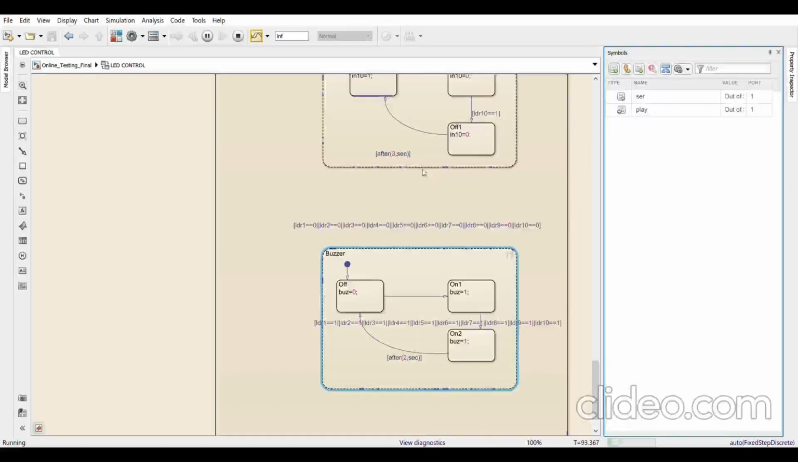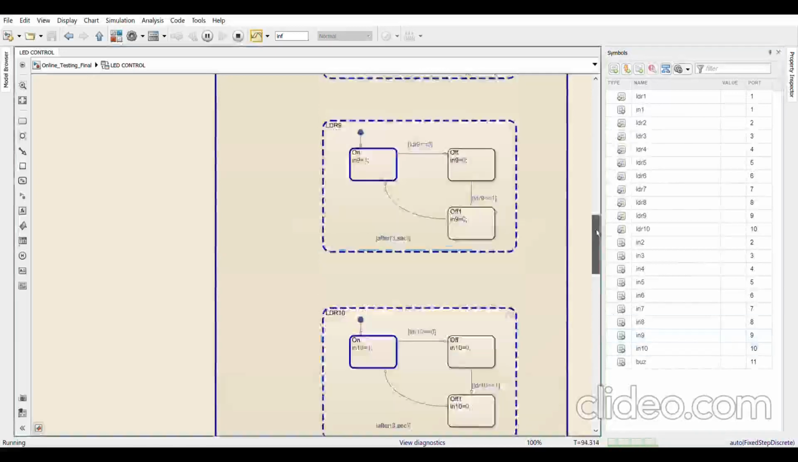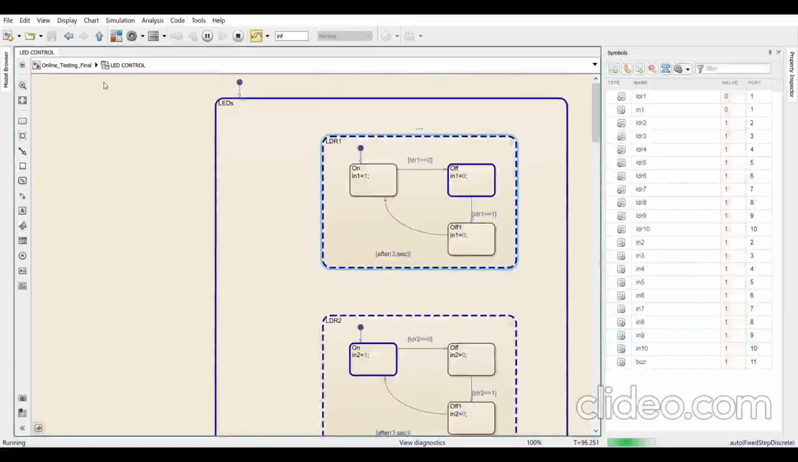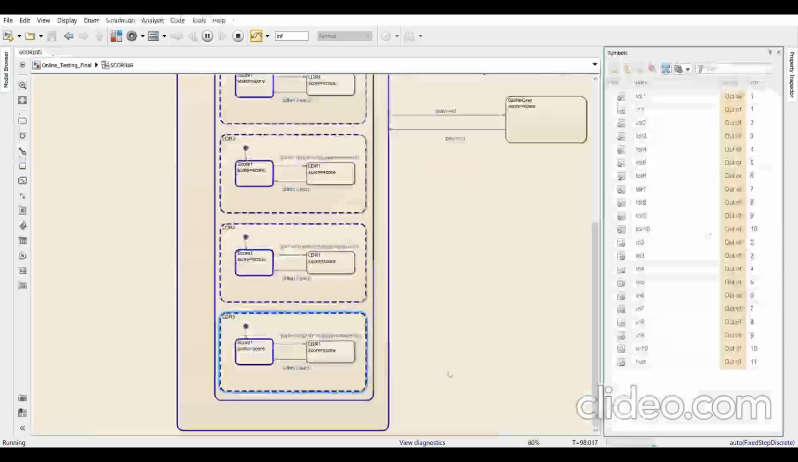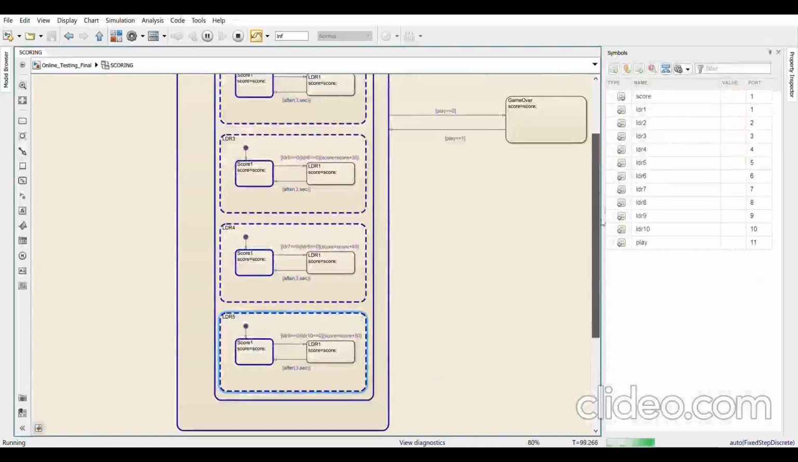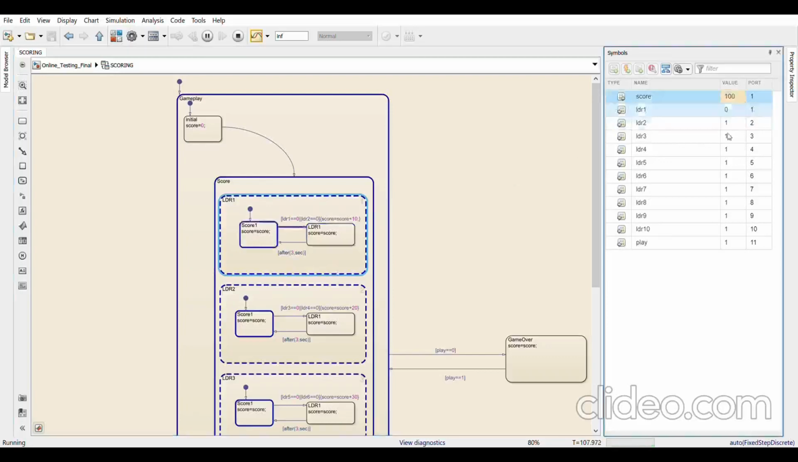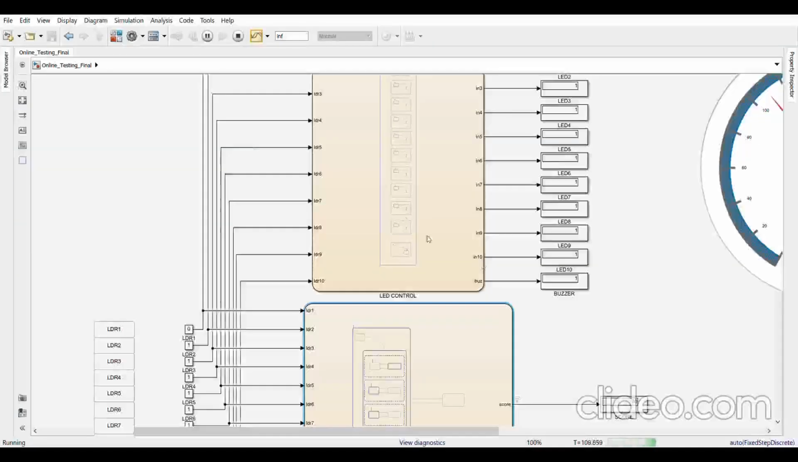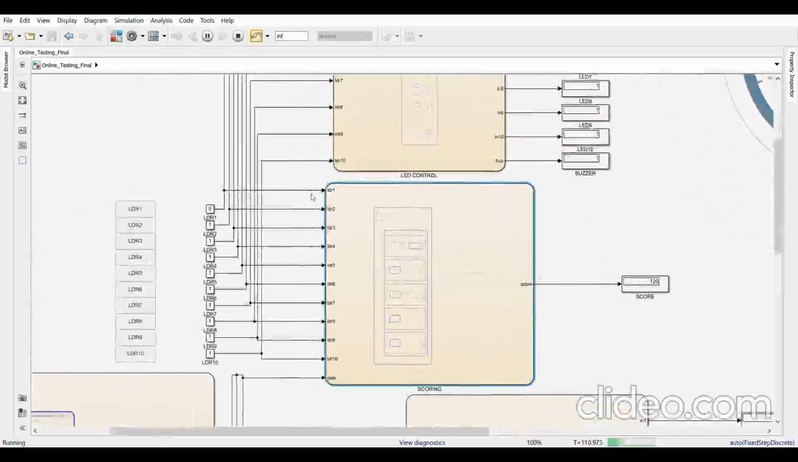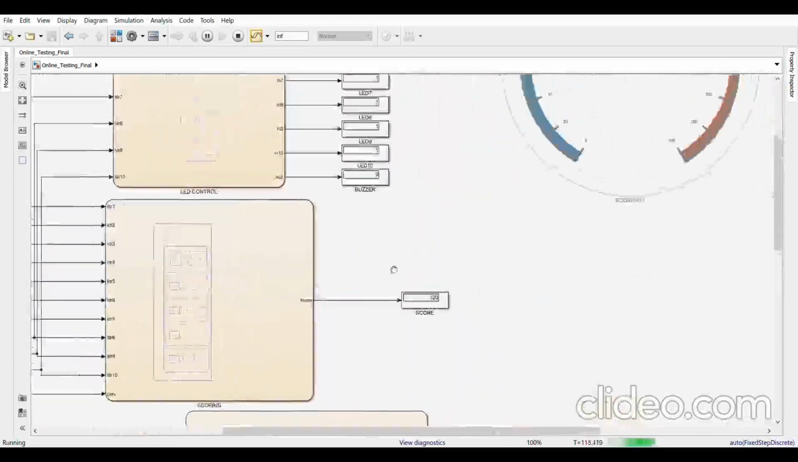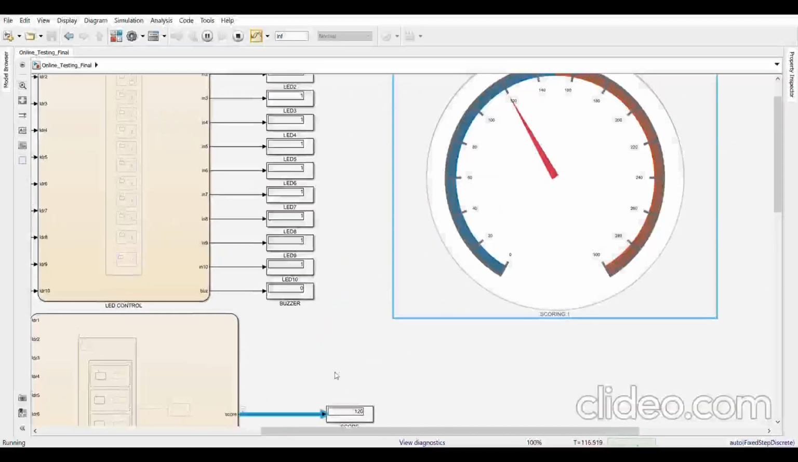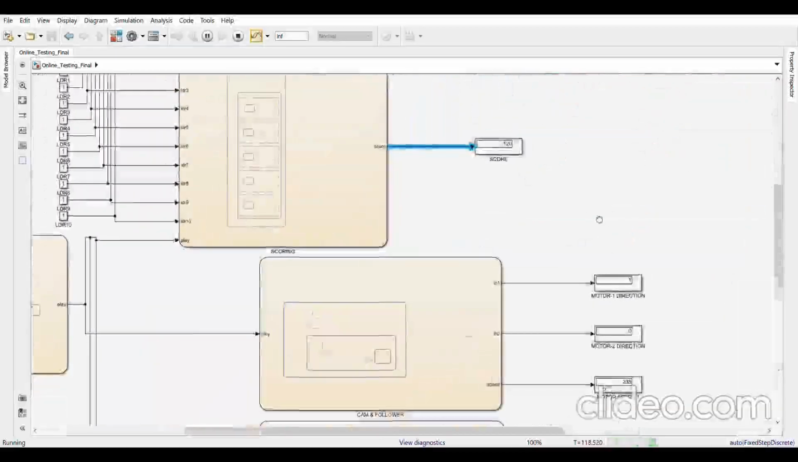Now I'll put a constant 0 for LDR1, and now we can see that the LED will switch off for 3 seconds and the buzzer will also beep every 2 seconds. We can see the flow of the chart over here. So now I'll change the constant value over here so the score stops getting added. Now the total score is 120.